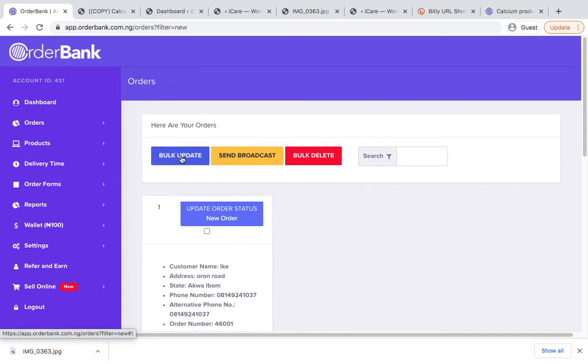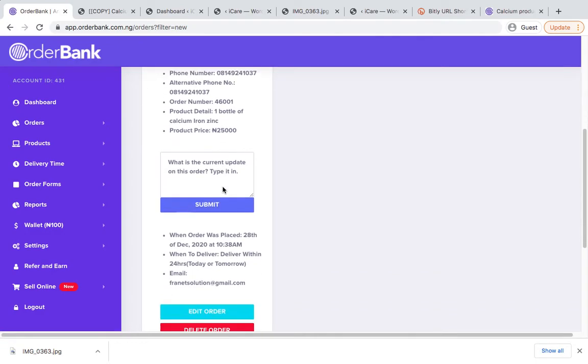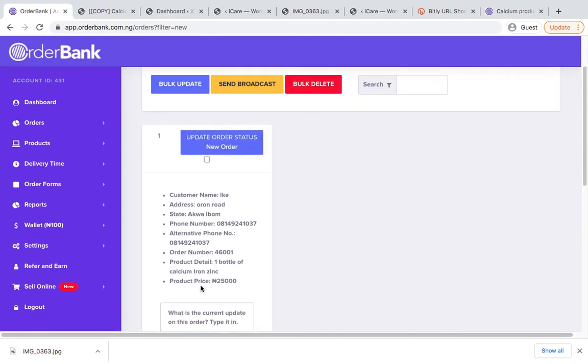Now what you can see is bulk updates and send broadcast, that's if you want to send messages to your customers. You can also delete or bulk update, that's if you want to select numerous orders and delete them at once, or select them and update them at once. Now this is the search button, so you can search for an order.